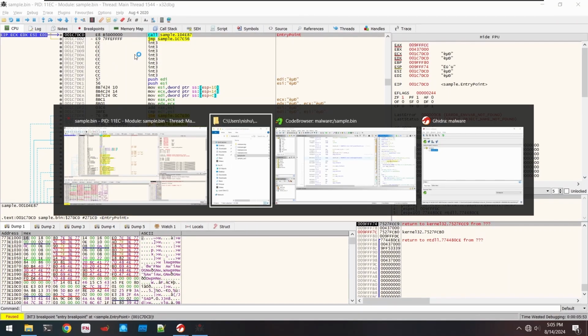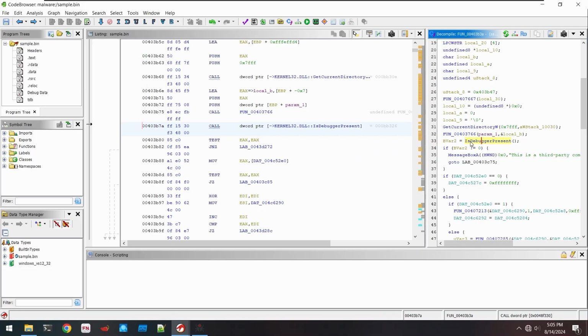Now we have to track our IsDebuggerPresent function. So the address of the IsDebuggerPresent function is 403b7a.